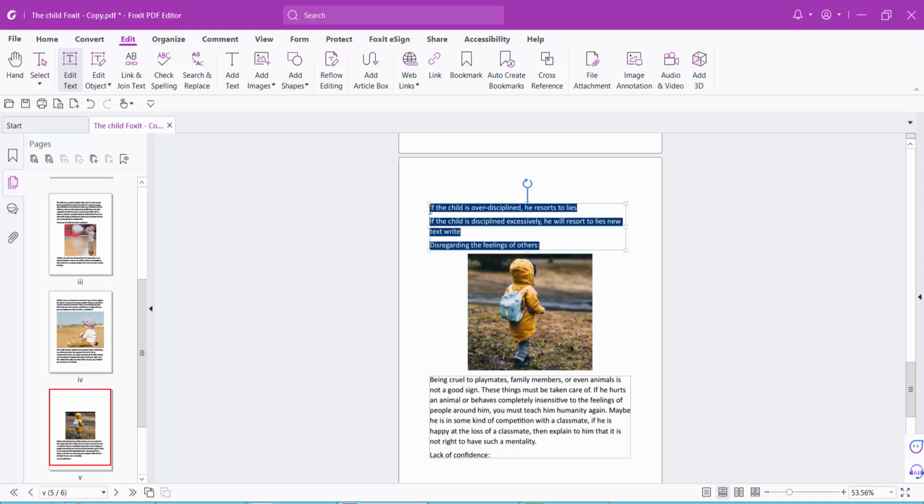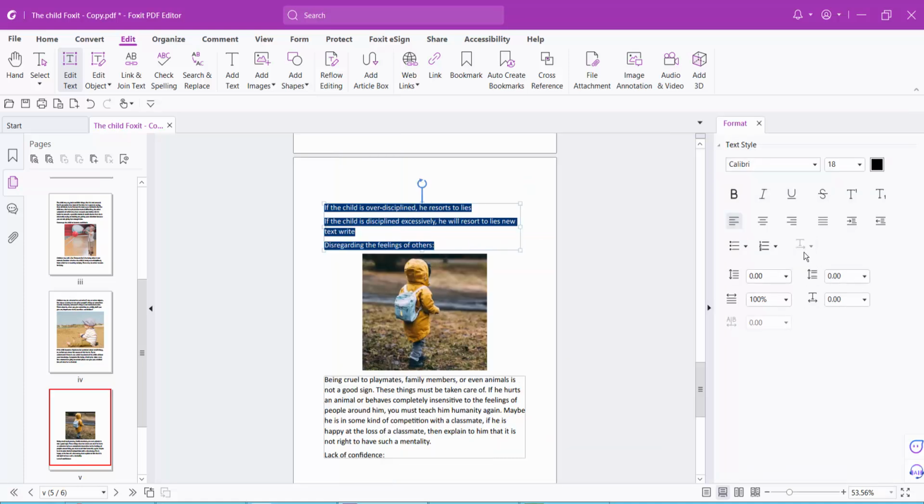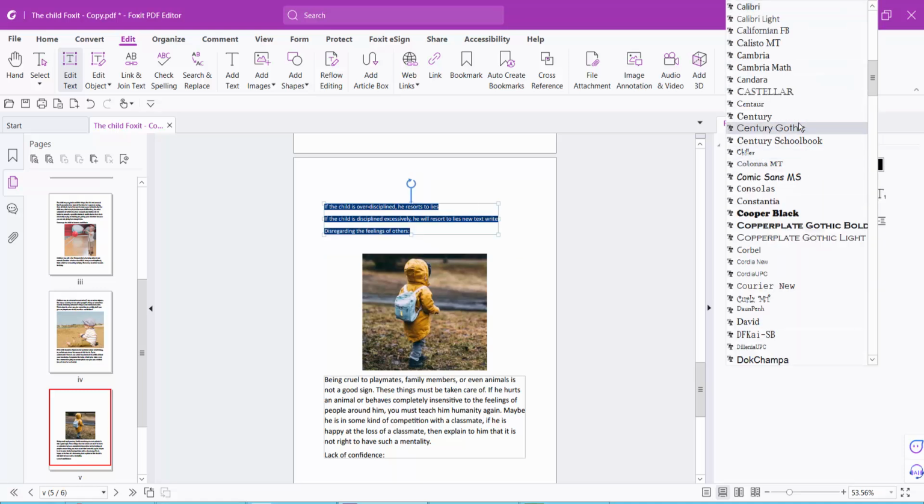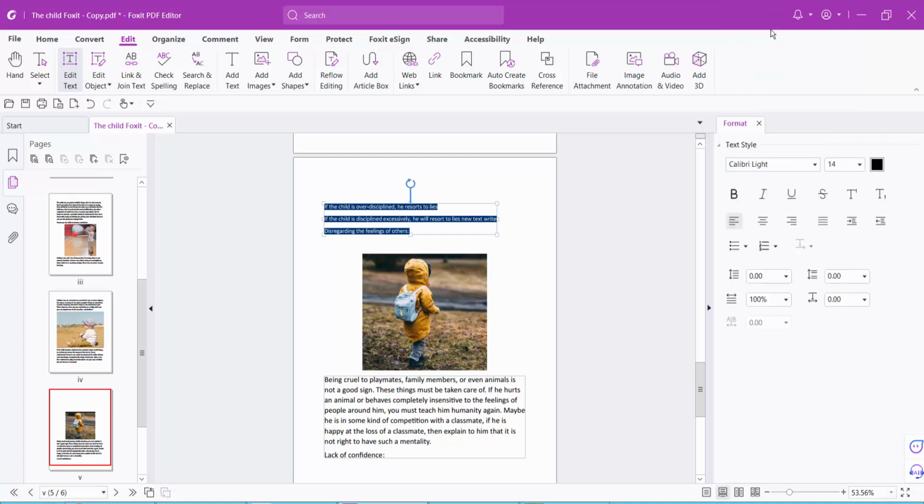Now you can change this text font size, font is click here and here you can change this font size. This font style also you can change here, Calibri Light. Also you can make it bold, italic, you can align this text and so on. In this way you can rewrite a text, also you can remove or adjust text font size.